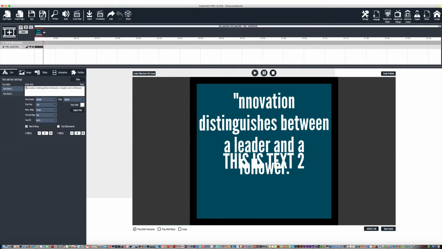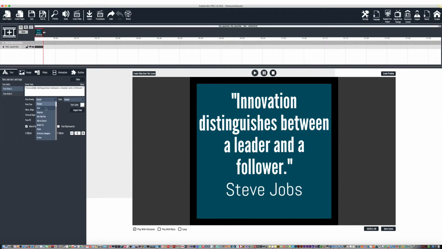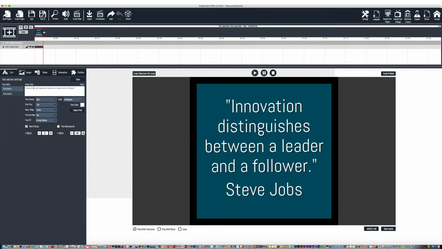throw in my quote. Let's move down the other text item here. Maybe change the font. Alright, maybe add a little effects. Why not? Alright, and we can just move it around here.